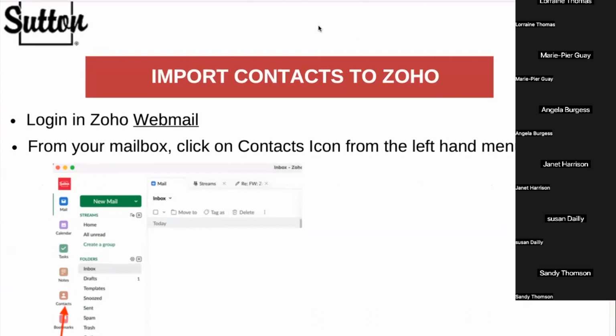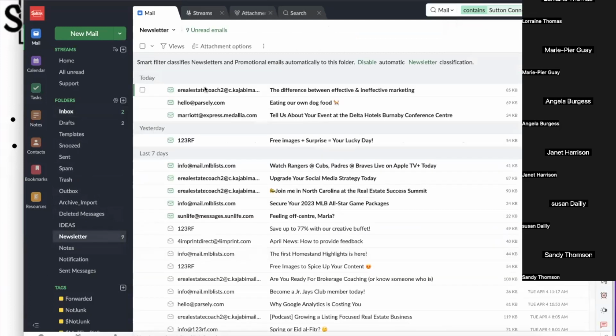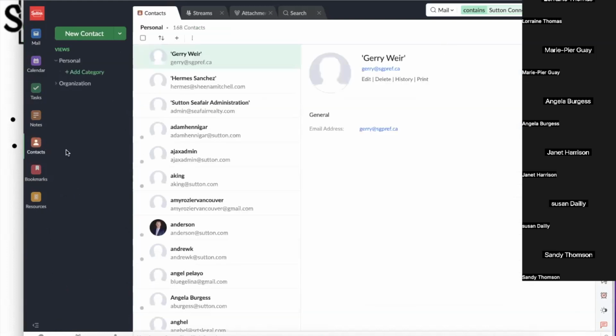So let me just go here. Okay, you can see this is my Soho mailbox. I need my contacts to be imported over here. You can see on the left hand there is mail, calendar, task, notes, contacts, bookmarks, and resources. So I have to go to contacts over here.